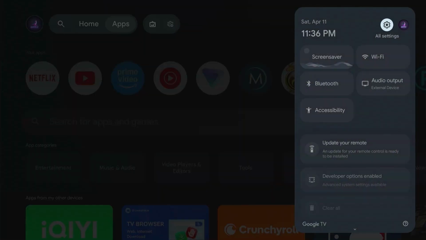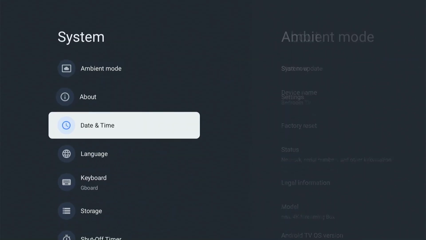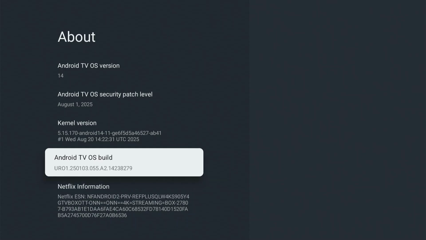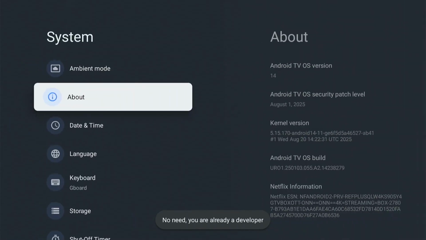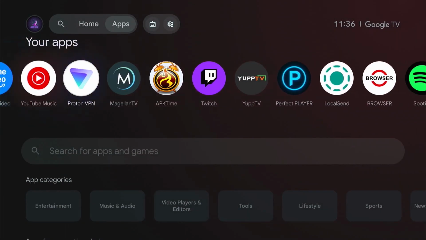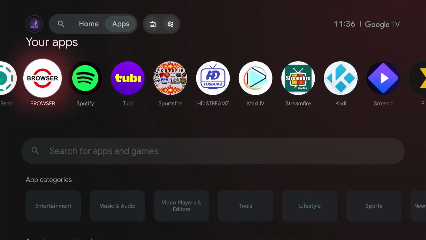We're going to go to quick settings, all settings, and then navigate down to system. From system, we'll go to about and click on the build number 7 times. So find the build number below, click on it 7 times, and that enables developer options. When developer options is enabled, you can download and install apps from unknown sources. From there, you're going to go to any browser of choice. I can use a browser app, or you can also use maybe Chrome or any other browser of choice.